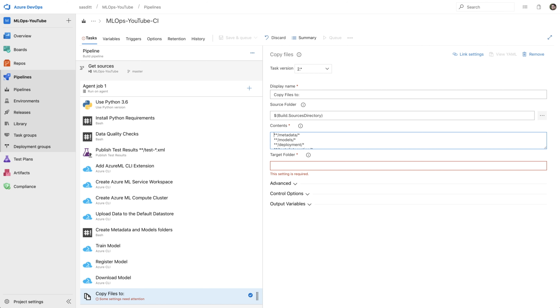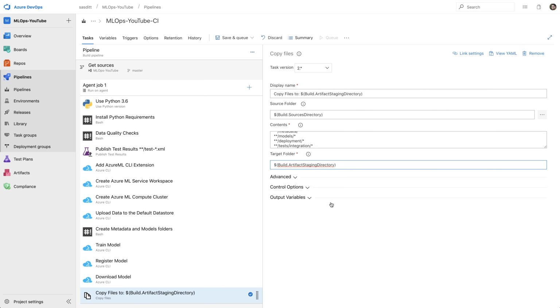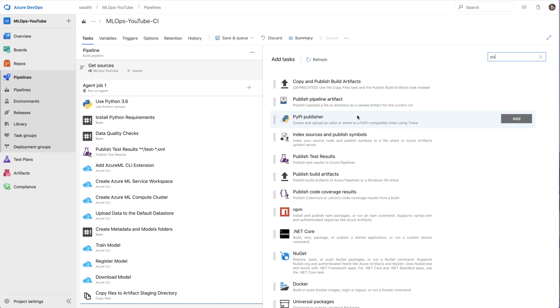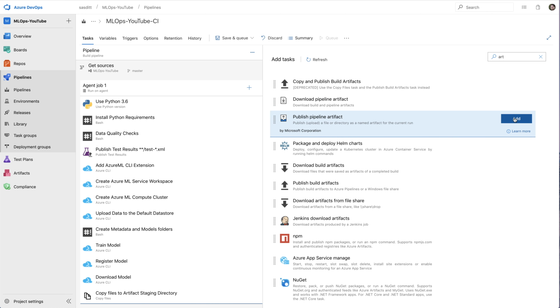That would be the metadata and the models directory, which we are generating while training and downloading the model, as well as the deployment and the integration tests directory, which I'm going to use in the release pipeline. I also have to specify the target folder, which will be in that case the artifact staging directory. And last but not least, after I copied everything into the right place, I want to publish my build artifacts.